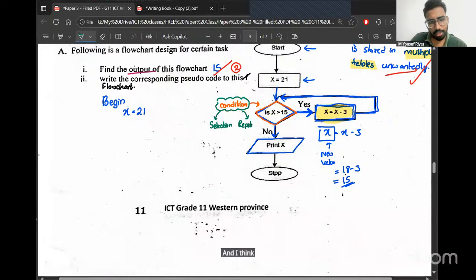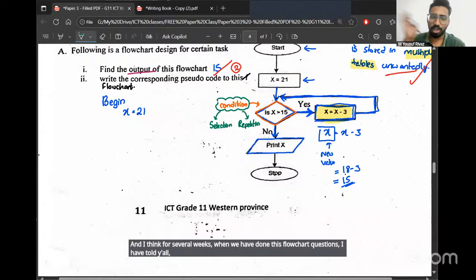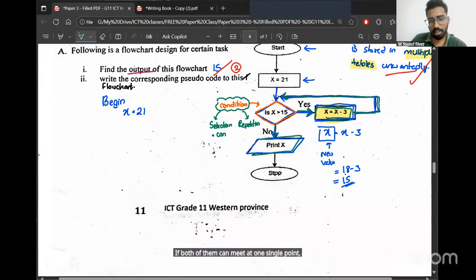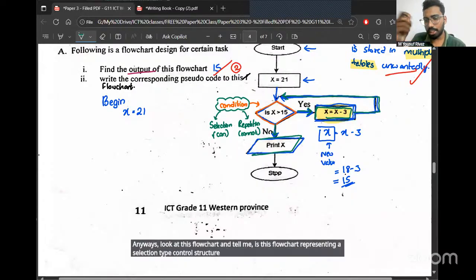For several weeks, when we have done these flowchart questions, I have told you how to differentiate them. When one person is going in the yes direction and another person is going in the no direction, if both of them can meet at one single point or one single instruction, that's a selection condition. If they cannot meet at one single point, it's a repetition type control structure. Look at this flowchart and tell me, is it representing a selection type or a repetition type control structure?